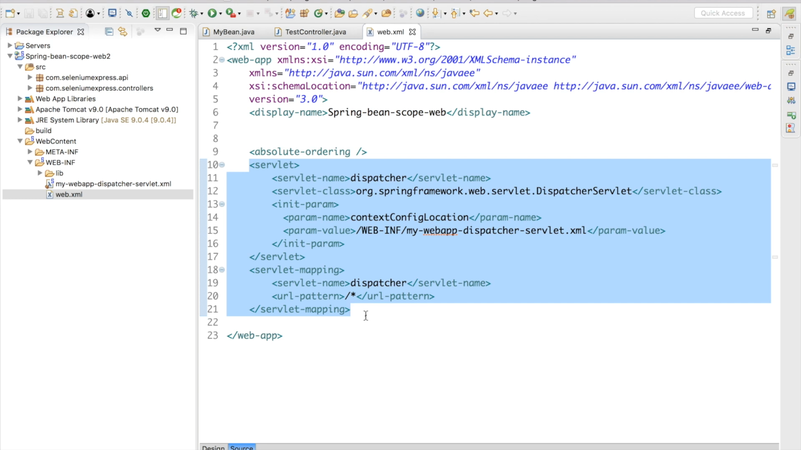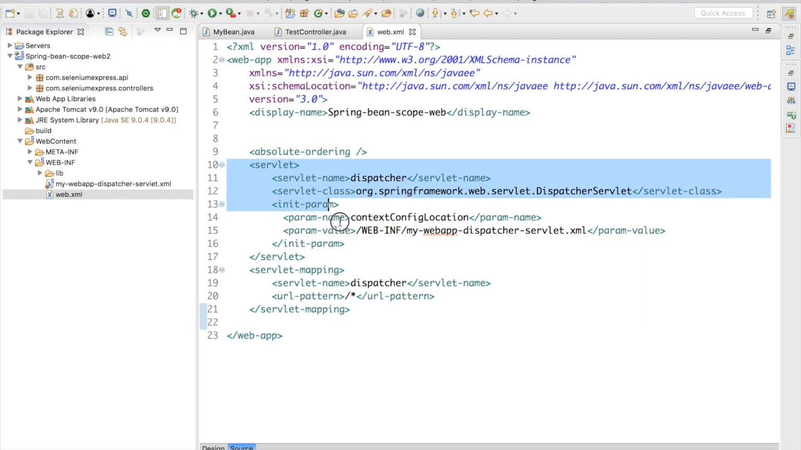You can go there and see how to set up dispatcher servlet using XML. And also if you want to set up the dispatcher servlet using Java code, you can see a video on this on my channel as well. Alright, so I have a dispatcher servlet set up here.